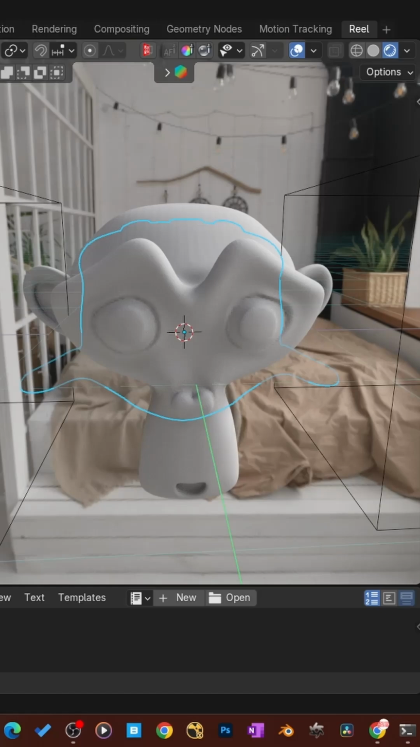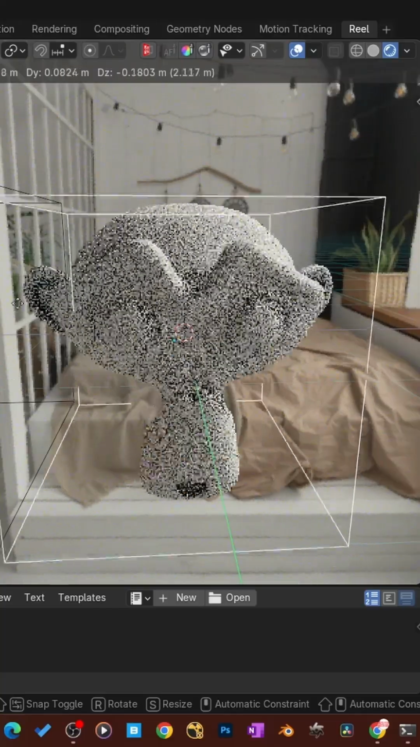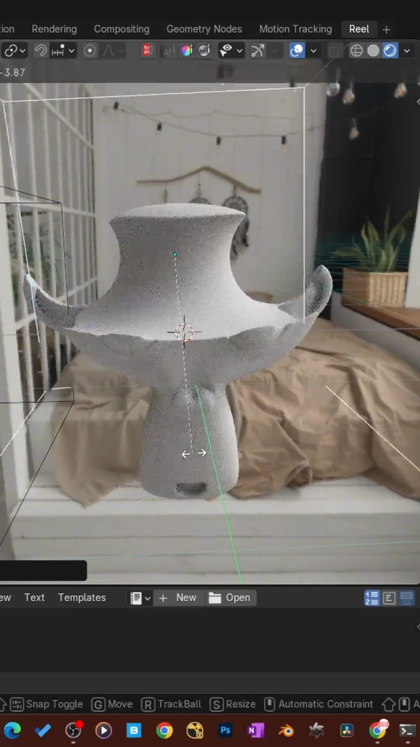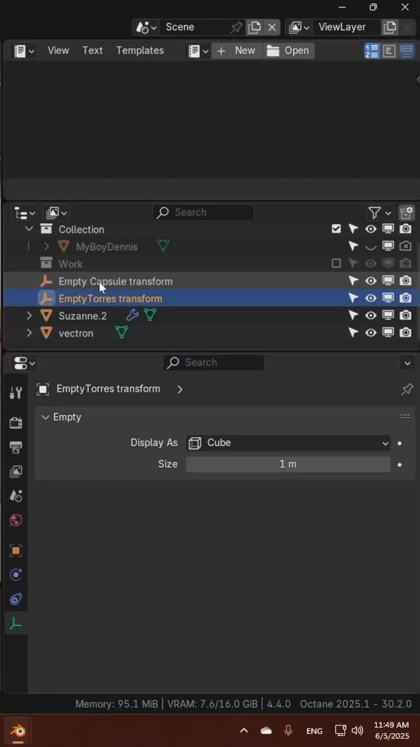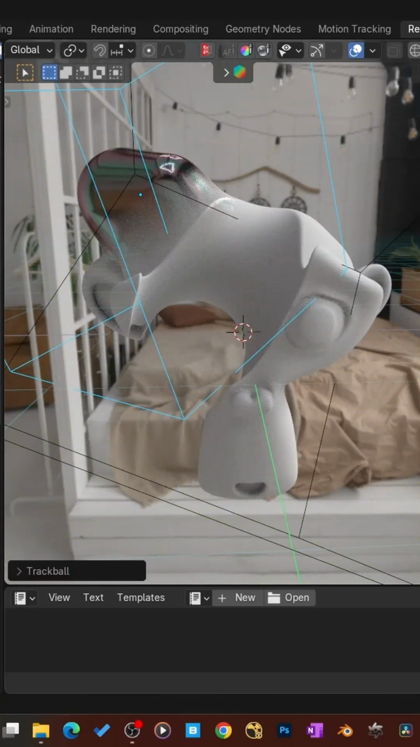Click back on your Vectron plane, click on your empty torus transform and move it. Now it should be interacting with Suzanne. I can scale this using the empty node and rotate it. Grab the empty capsule and that interacts now with it. Click back on your Vectron plane.